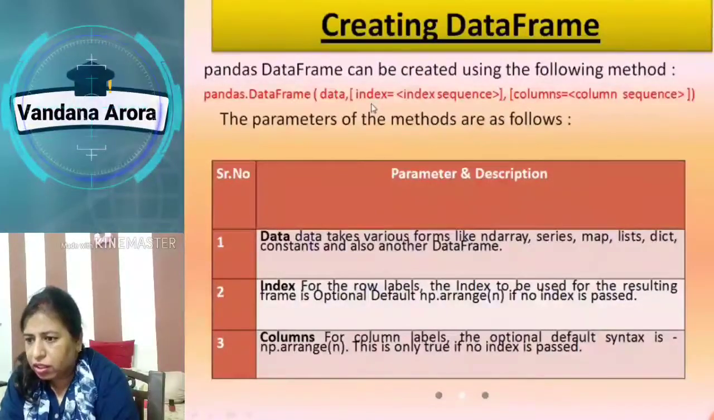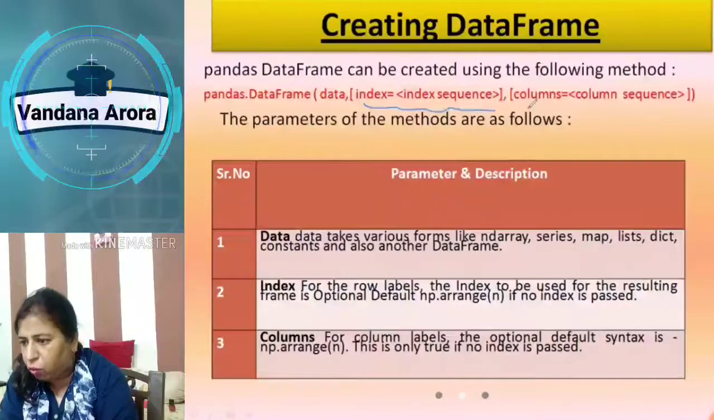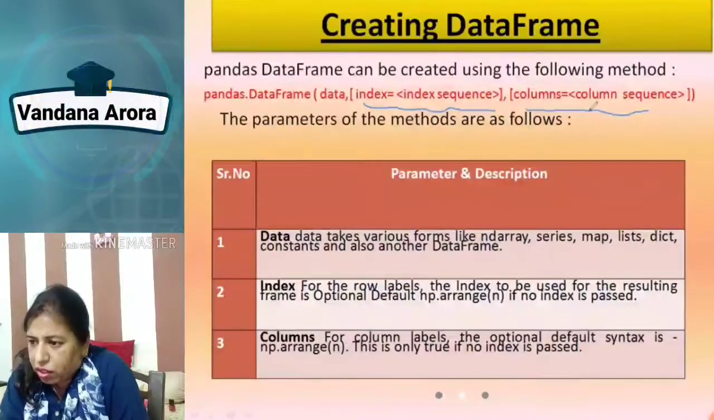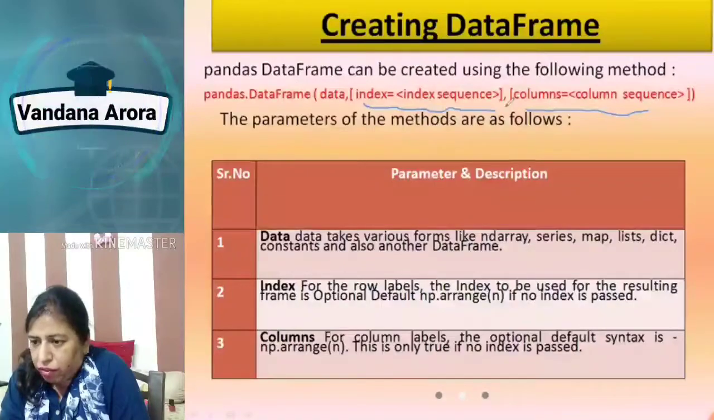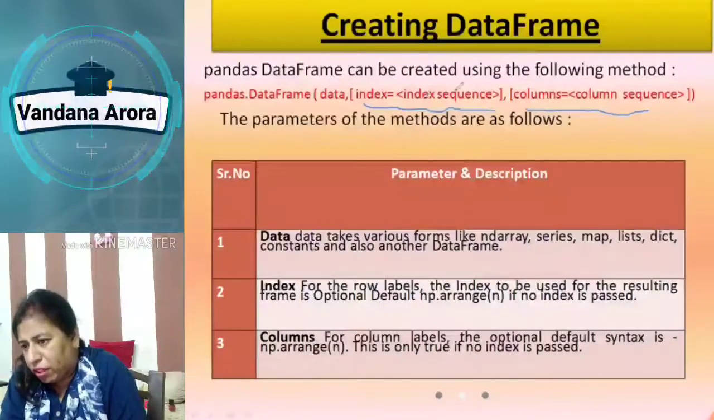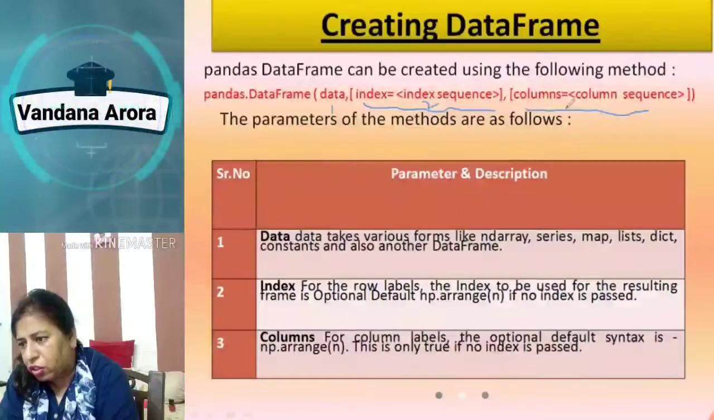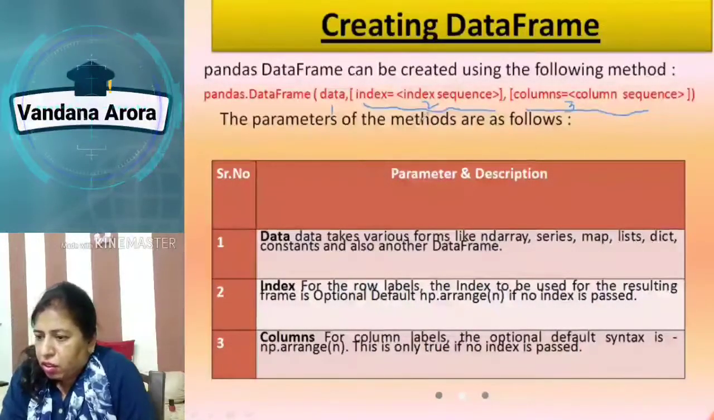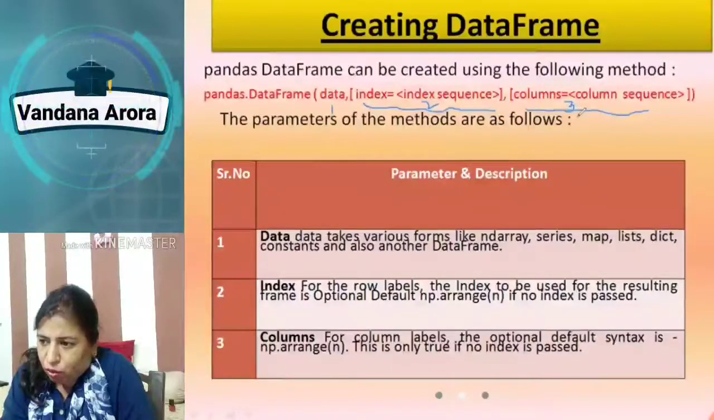The second is the index. This index is the index given to the rows of the data frame. And what is this? Columns equal to column sequence. It means I am giving here the column labels. Whichever column labels I want in my data frame, I will mention here. Clear? This is my first parameter, this is my second parameter, and this is my third parameter. If I skip the second and third parameters, the indexes will be created automatically.